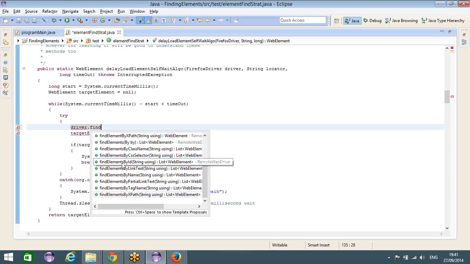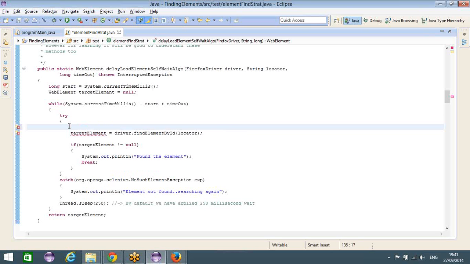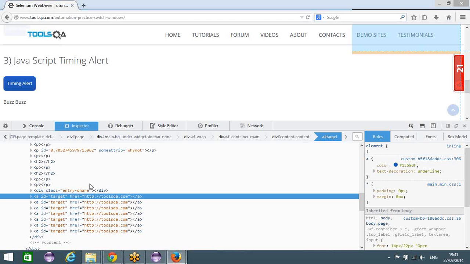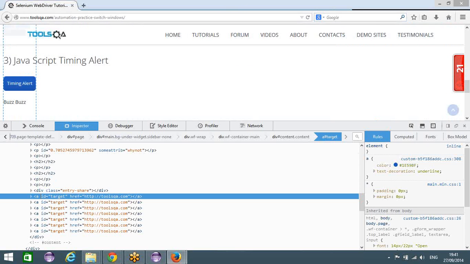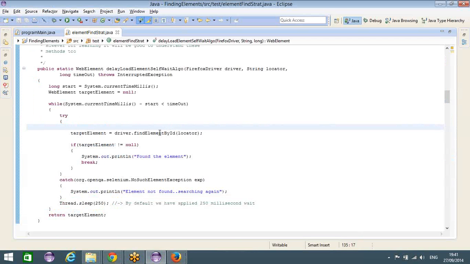So find elements finds out all the elements on the web page meeting the criteria, and find element finds out only the very first element that it is able to find and returns after that. So find element will try to query the HTML DOM and it will reach to this place. As soon as it reaches this place, it will come out and it will return this element. But find elements, it will go through the HTML DOM and it will find all the elements and it will return a list of the elements. So yes, right now it is finding the first element.